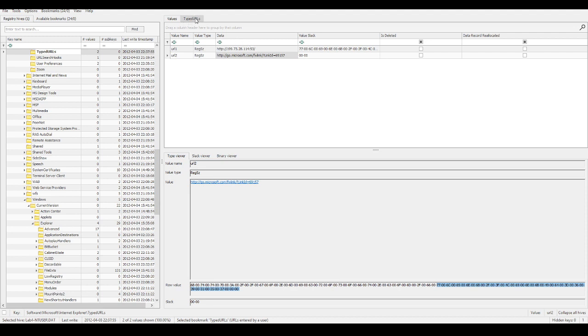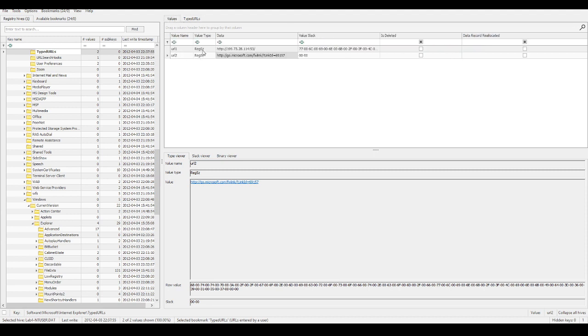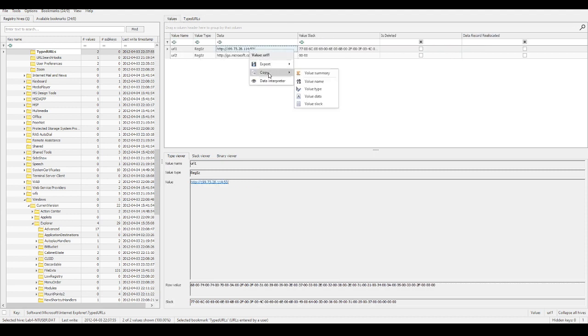And if we go to the typed URLs plugin, it's a little bit easier to see. You can even see, if we translate that hexadecimal over to ASCII characters for the URL, that literally in the slack space for this 19973 address, we can see part of the URL that was in here for go.microsoft.com. So this had to be first, this has to be second, or there wouldn't be anything in that slack space. So we know that this is the answer.